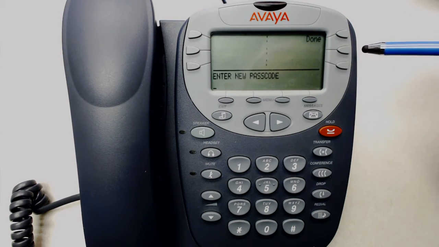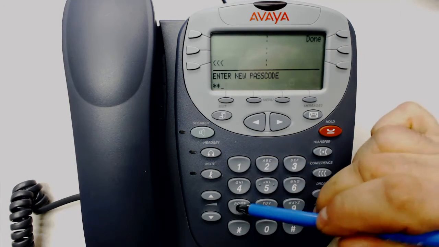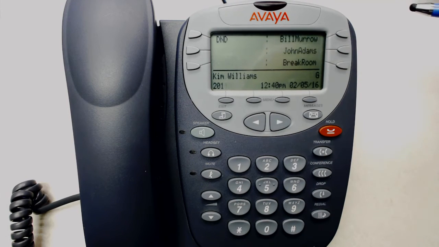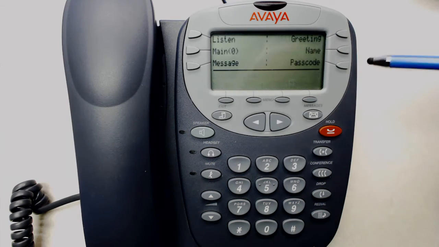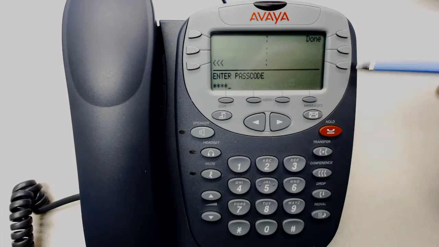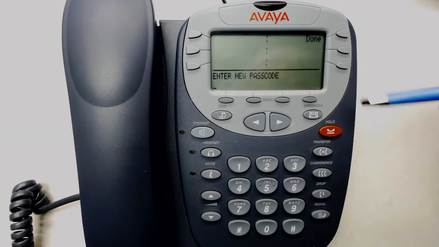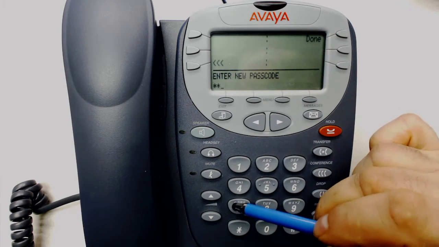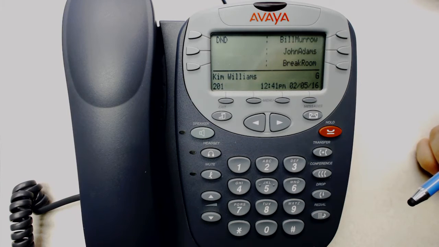Press passcode, enter your new passcode. Let's put in 1379 and press done. Let's go back in there and see what it says. Passcode. And now you'll have to enter your new password, because if you had an old password, you'll have to put it in first. Let's try 4578. Done. So now your new password is 4578.